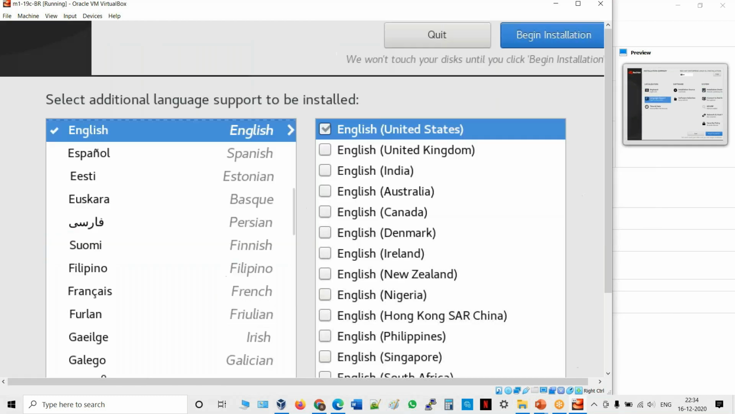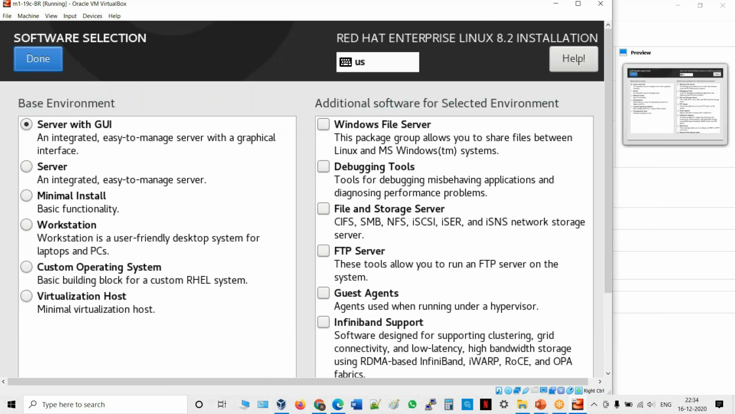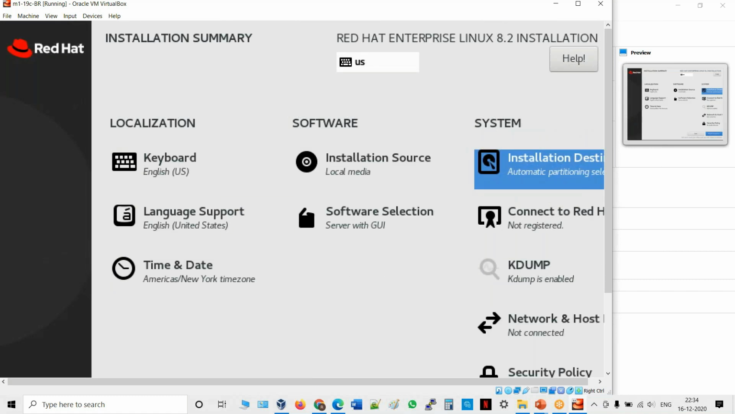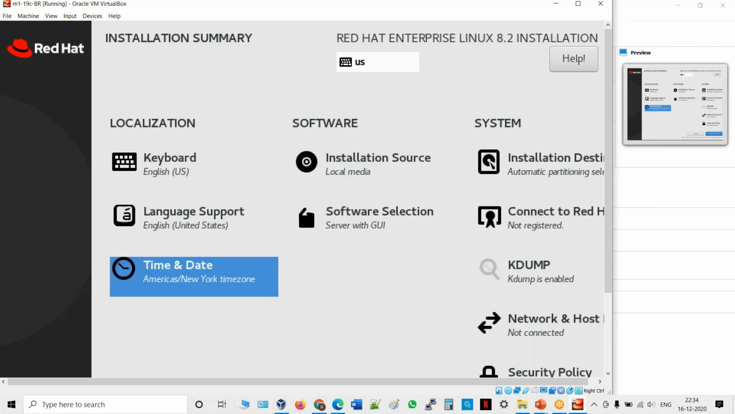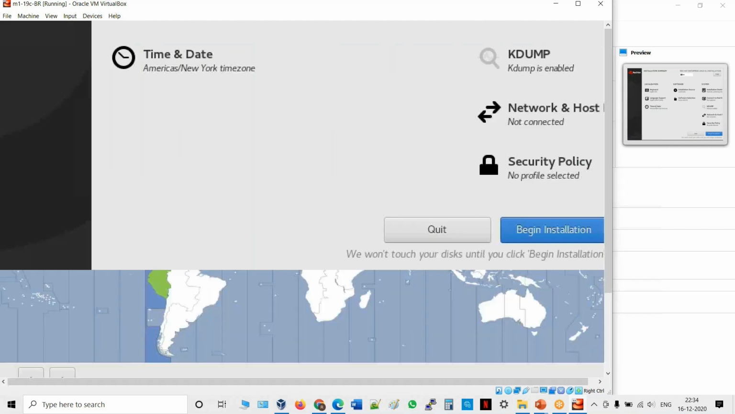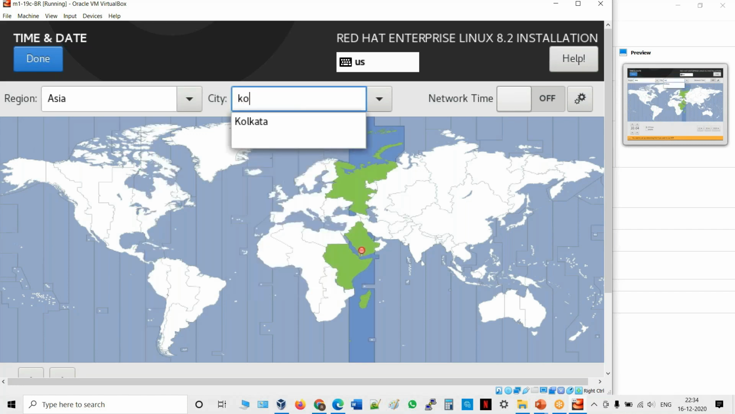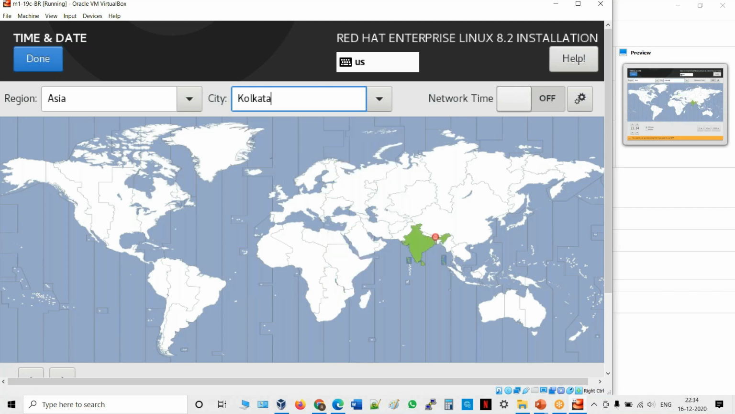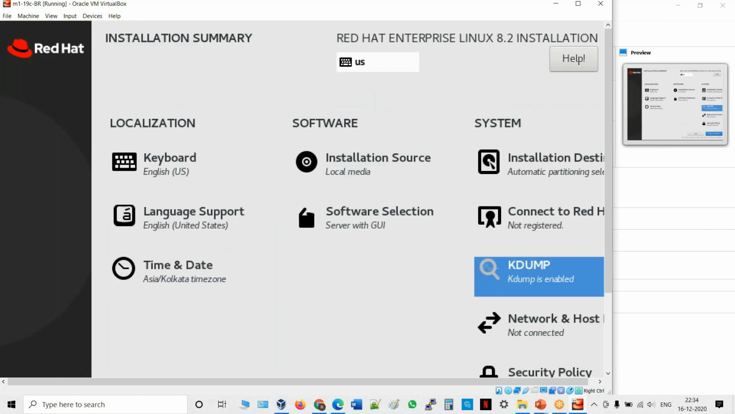Then language support. By default it is English, no need to change. Then software selection. By default it is server with GUI, so I am not going to change this. And then okay. Then connect to Red Hat, no need to do that. Then time and date. So that is Asia, and Kolkata, because in Asia only this option. Okay, then done. And KDUMP, no need to do anything.